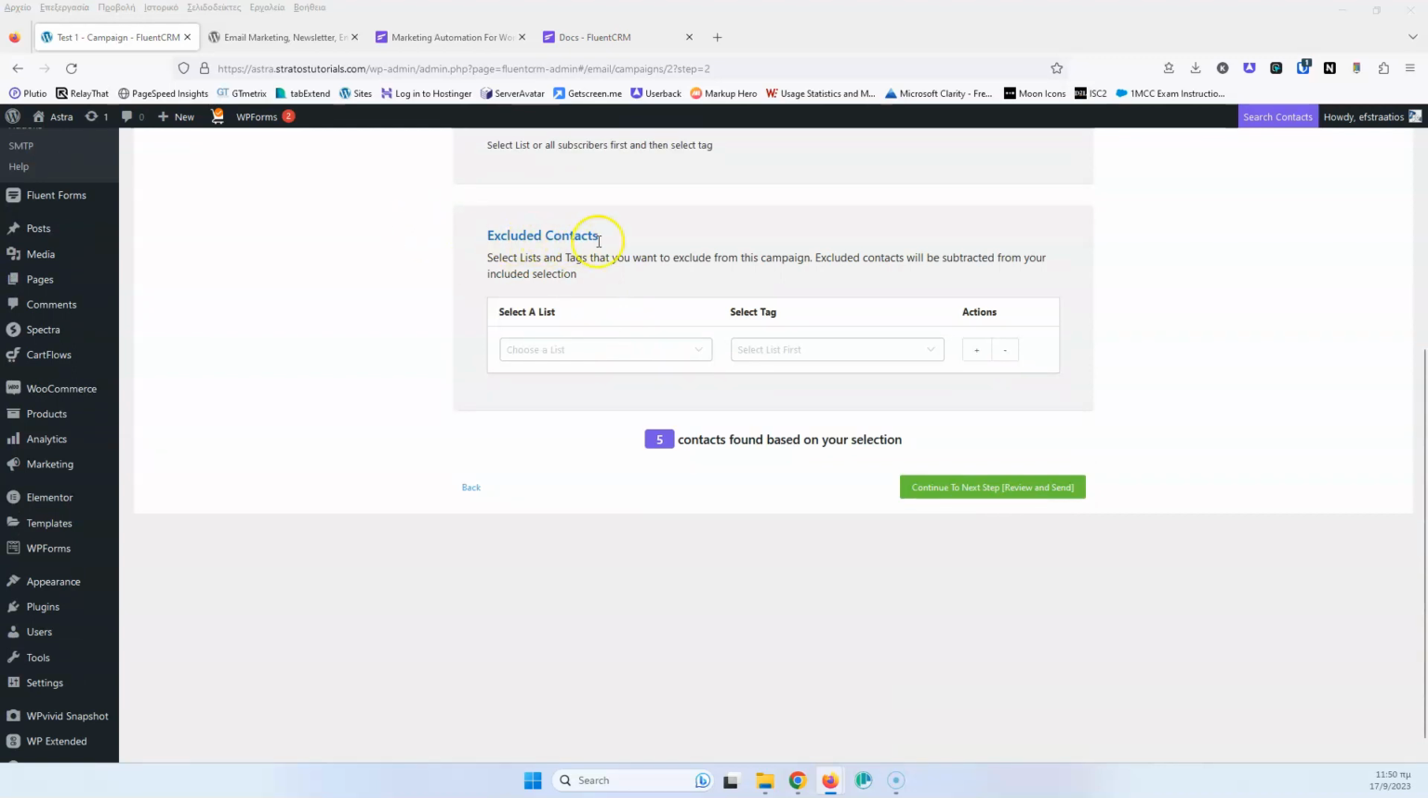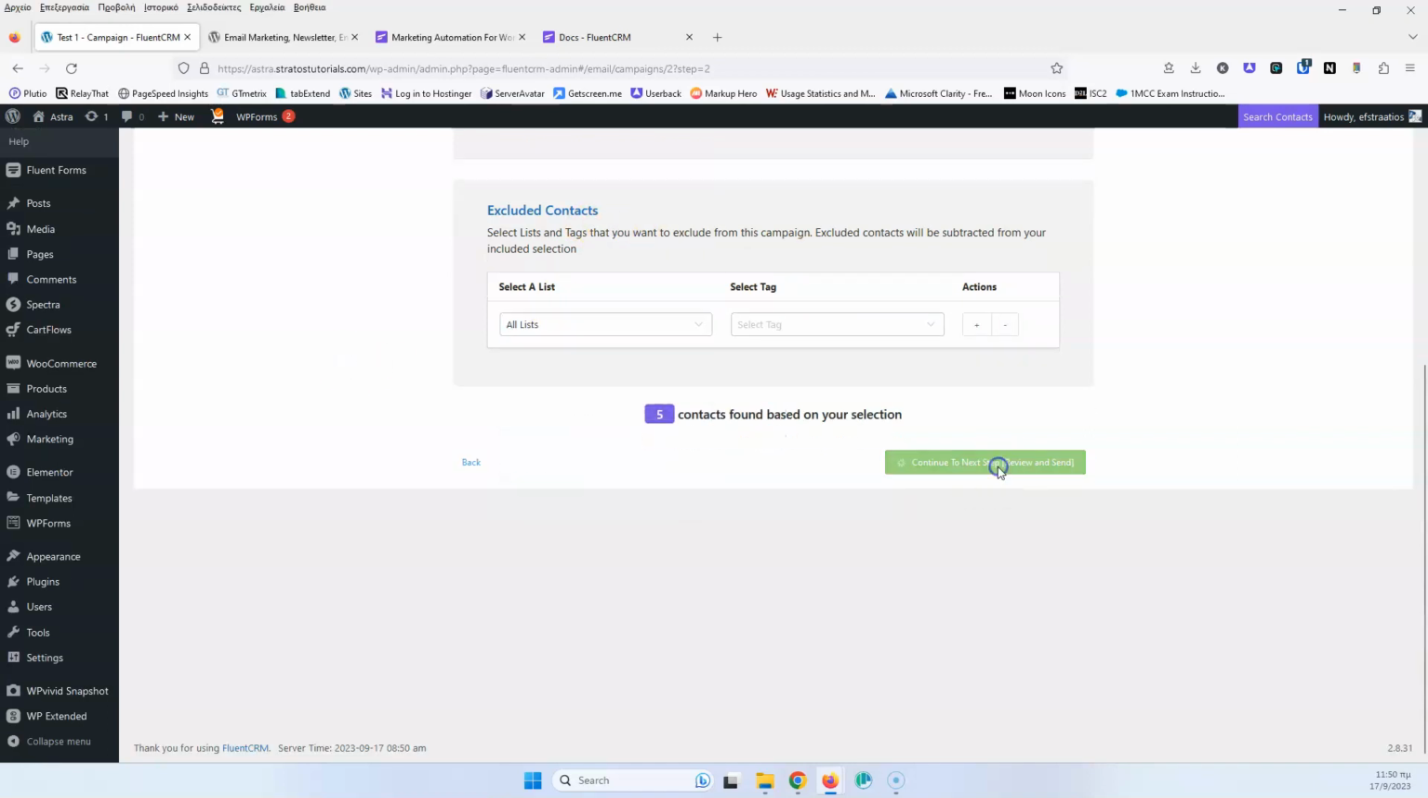Also, we have the excluded contacts, so we can select a list, let's say the subscribers, but only those that have a particular tag, and they will not get that email. And you can also add as many lists as you want right here into the excluded contacts. Let's remove that. So let's continue to the next step.